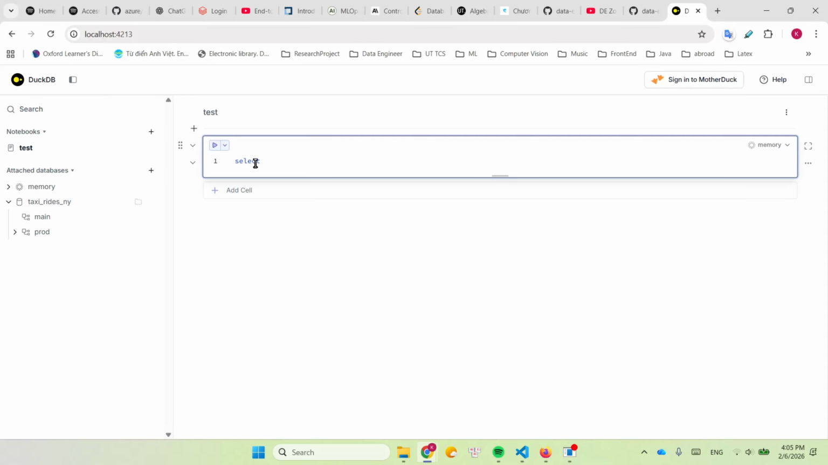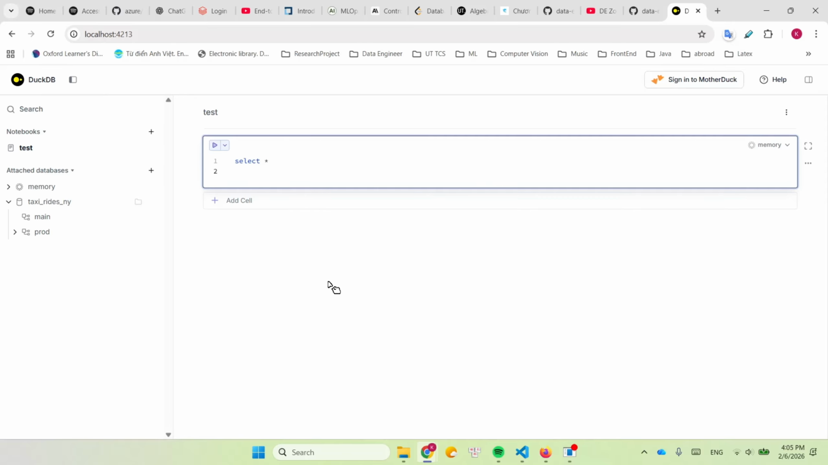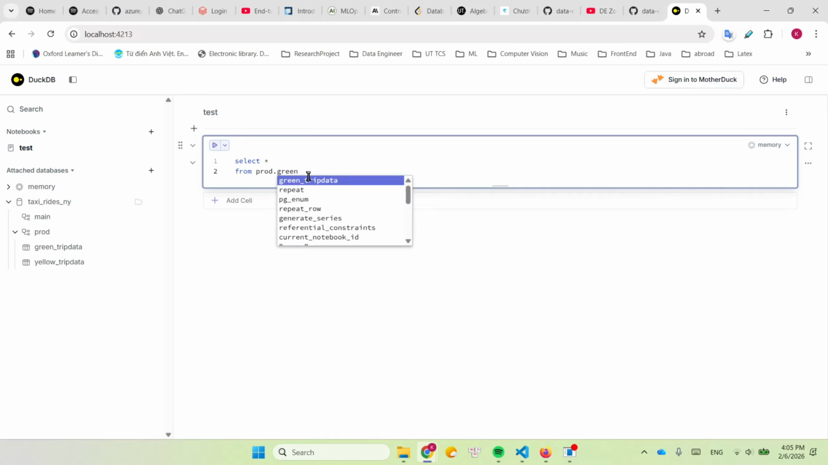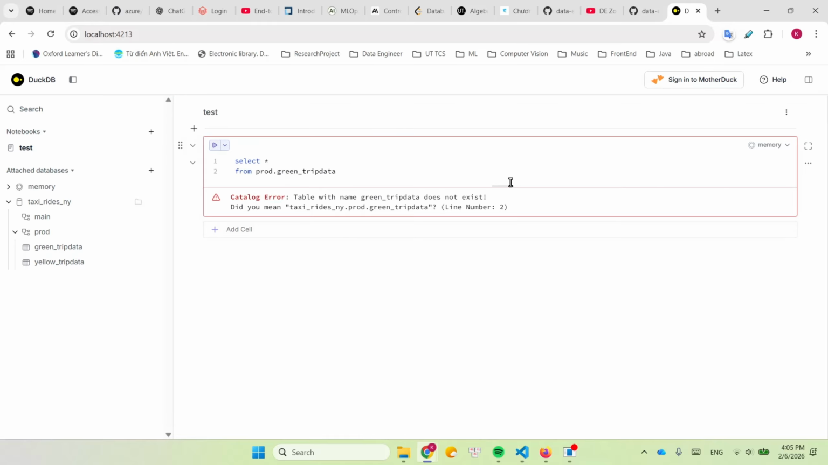Select, show all the records from broad dot, what is it, green trip data, and then run it. Yeah, you need to provide the database name.